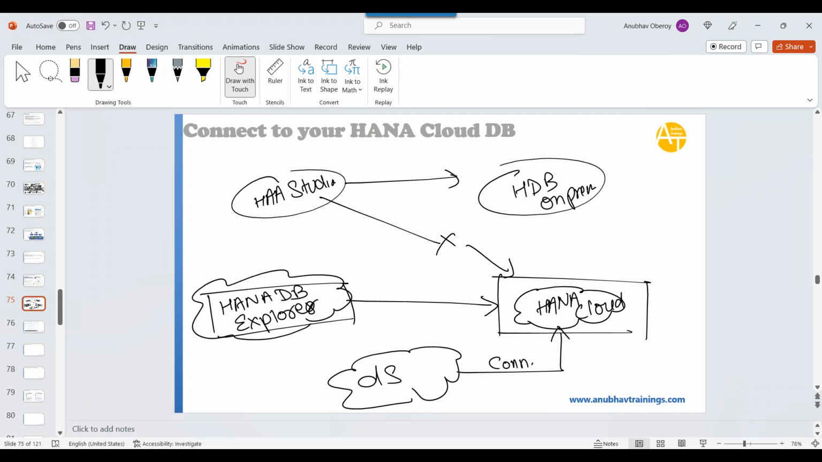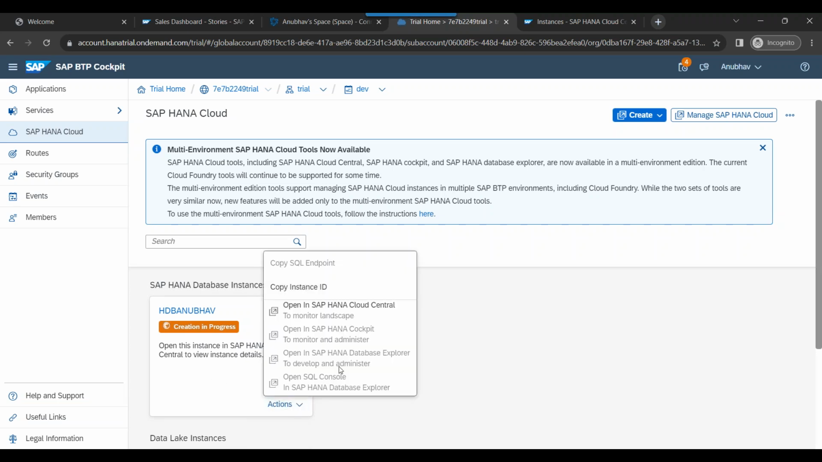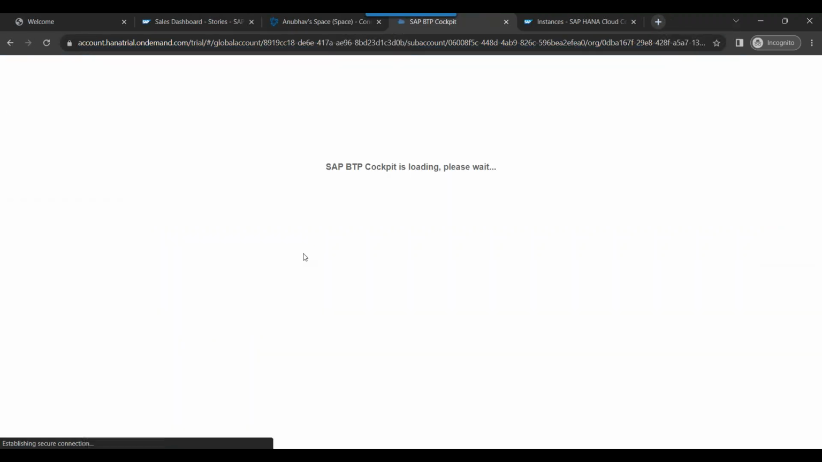So let us go back. It is still creating. It might take more time. Once it is done, let me refresh quickly. Maybe it is already created now. I can show you running the HANA Database Explorer tool to connect to this database and show you what is inside.